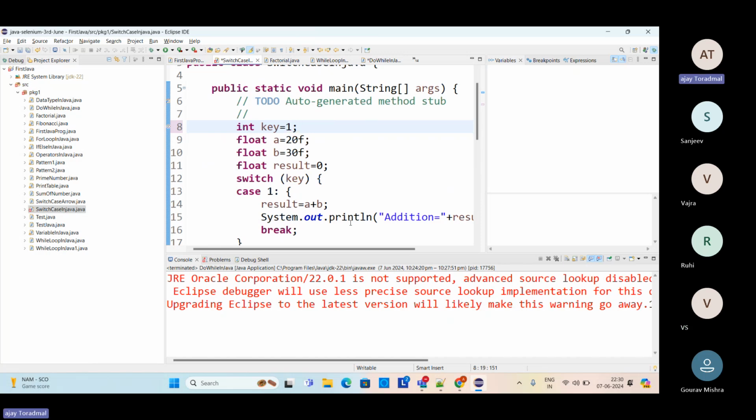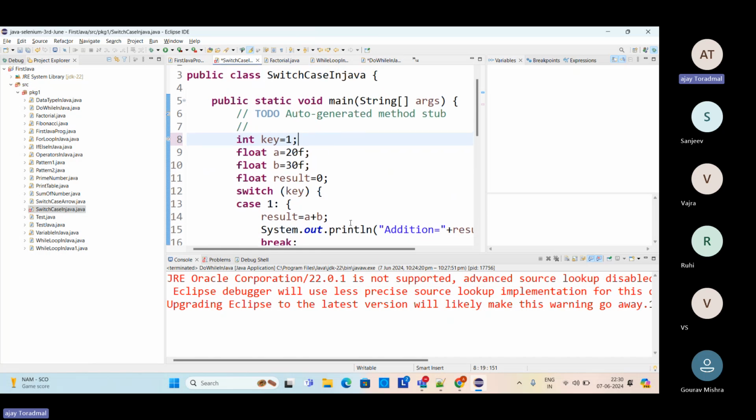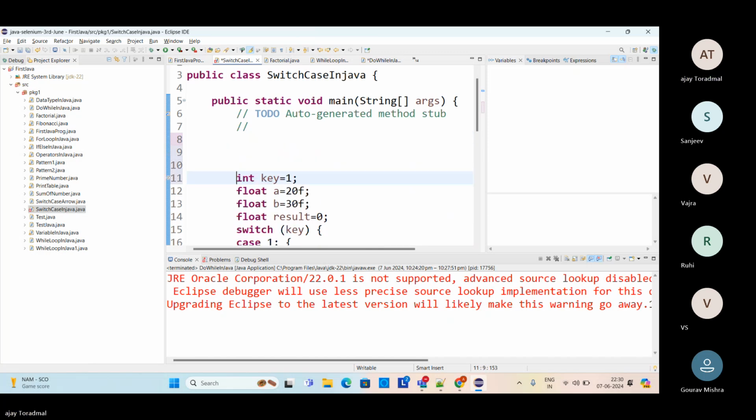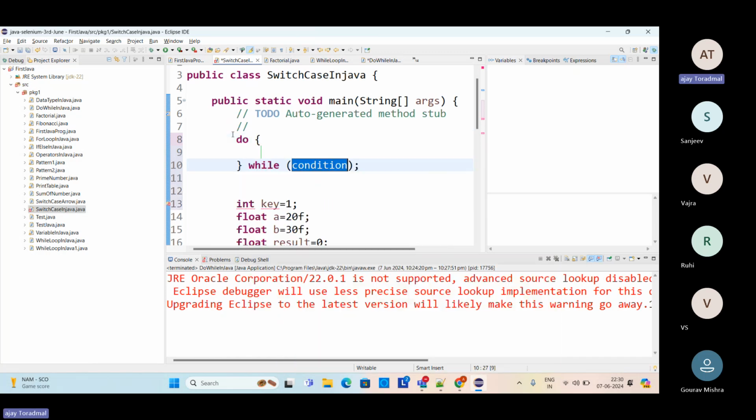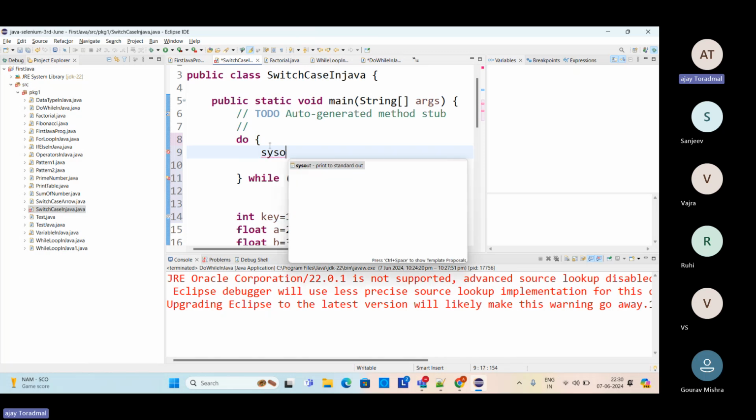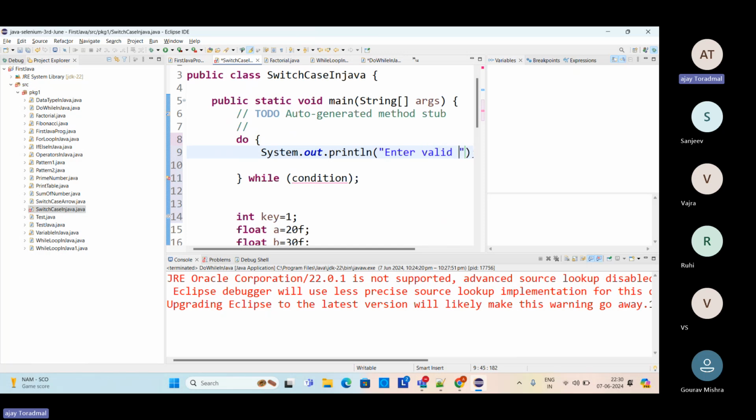Now I want to ask this particular key from the user. So how am I going to do that? I'll say, okay, while, or maybe do while. So here I will say System.out.println, and I'll say enter valid, or maybe enter option.